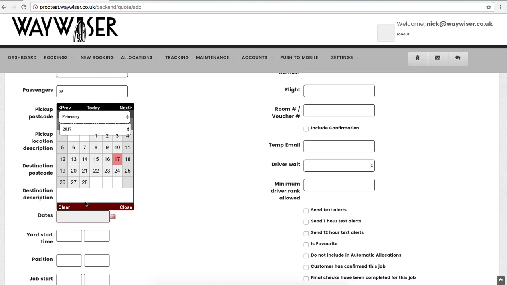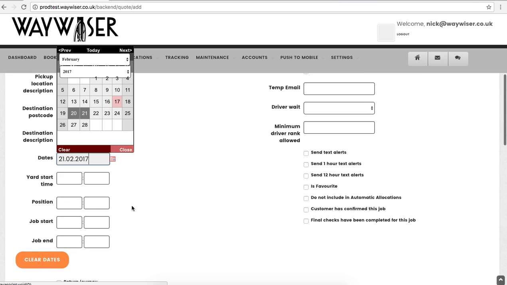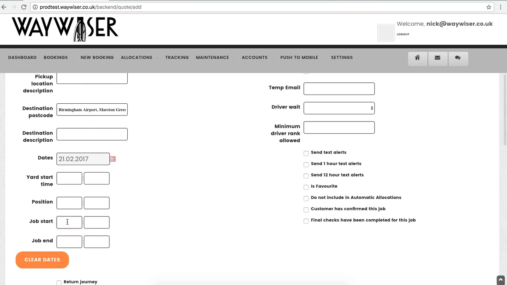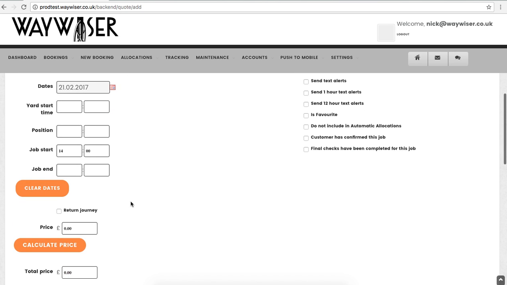You can set the date, and that can either be for one day, or you can insert multiple dates by just clicking on and off, and the start time that you want the vehicle to pick up at, 2 o'clock in the afternoon. The software itself will calculate the yard start time, the position time and the end time based upon what you define as your depot and where the actual pickup and drop-offs are.